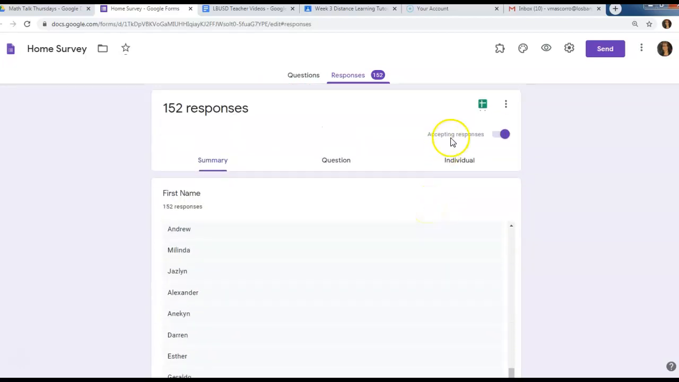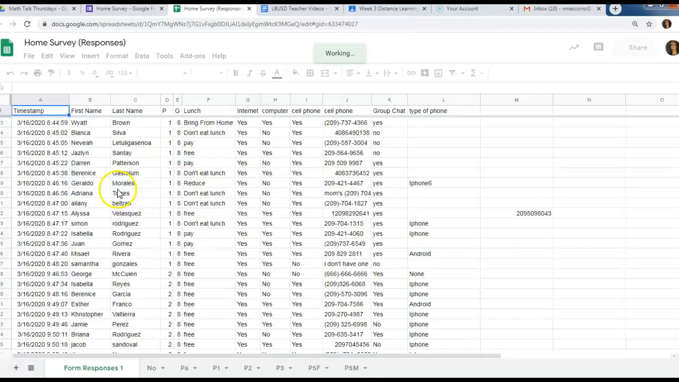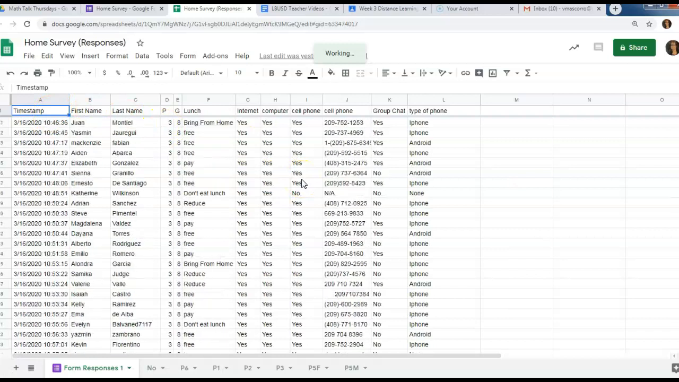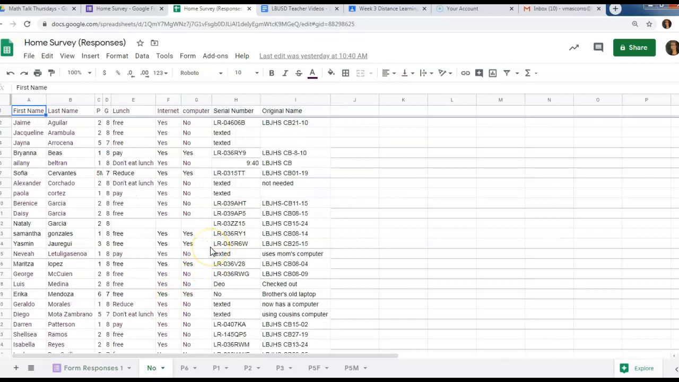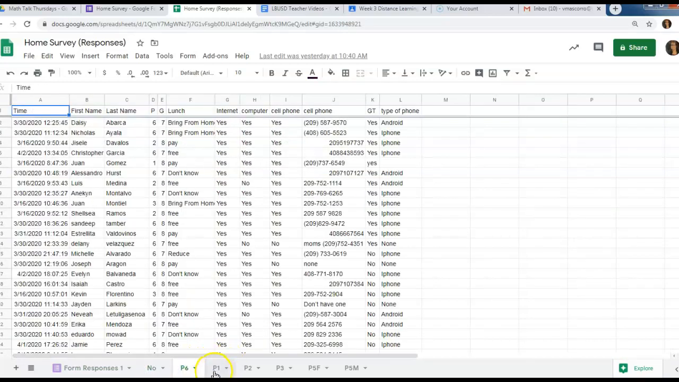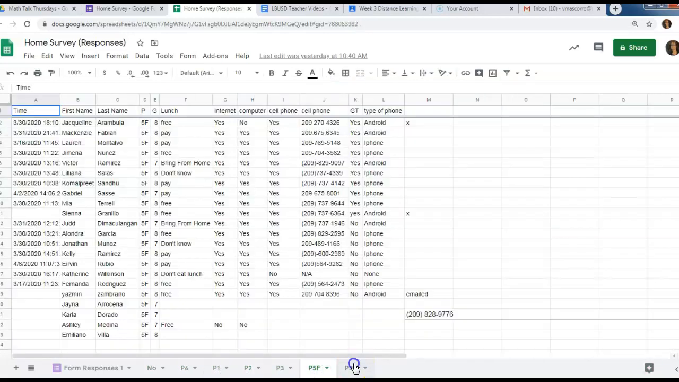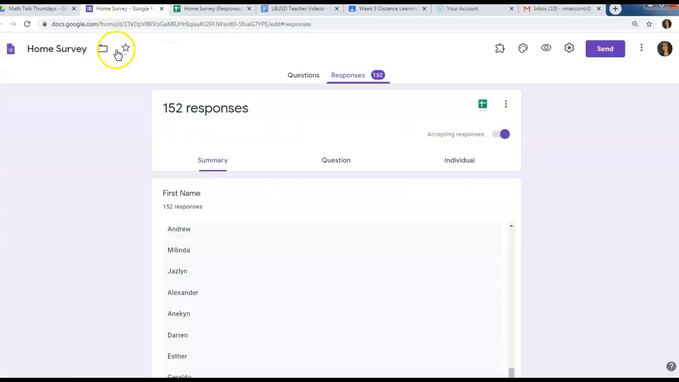But if I want to see individual responses, I've already created a Google Sheet, and it has all the responses right there, and it gives me the time they turned it in with all the information. And then what I did is I separated who did not have a computer at home, who I needed to make sure got one, and then by periods, so that I would be able to know what period and all that. Okay. So today I am going to show you how to create that Google form.